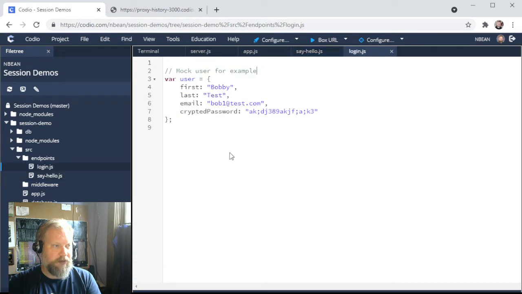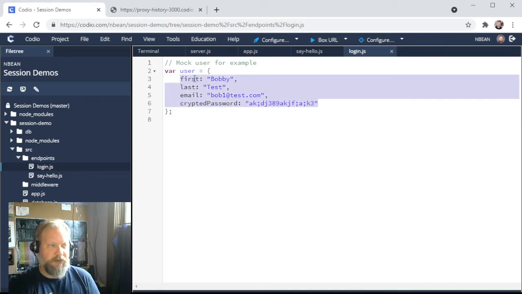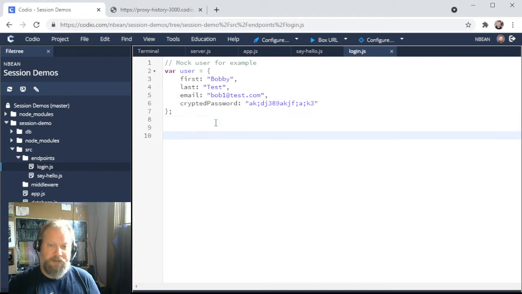If we come into login, right now all I have is just a mock user object that we're going to pretend we pulled out of our database. So this reflects what our database structure might look like. We have a first name, a last name, an email field, and then the encrypted password, which just looks like a bunch of gibberish to us at this moment.